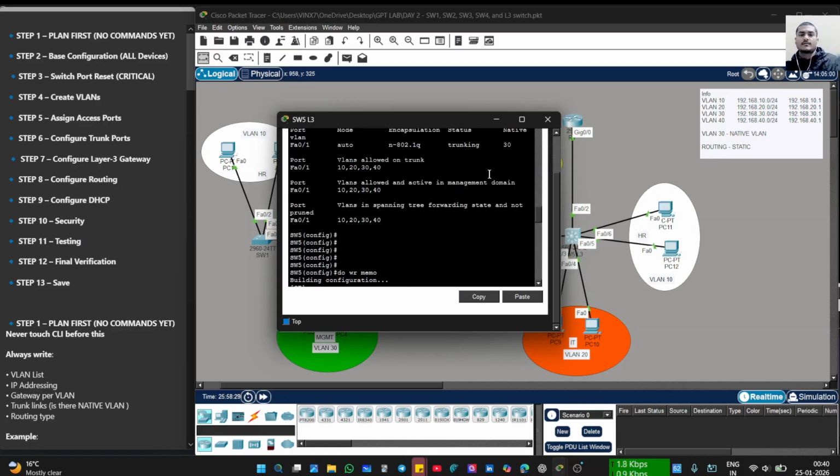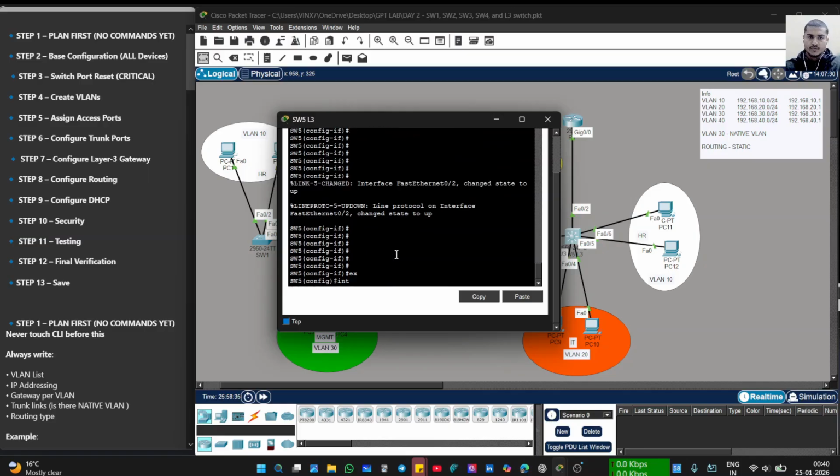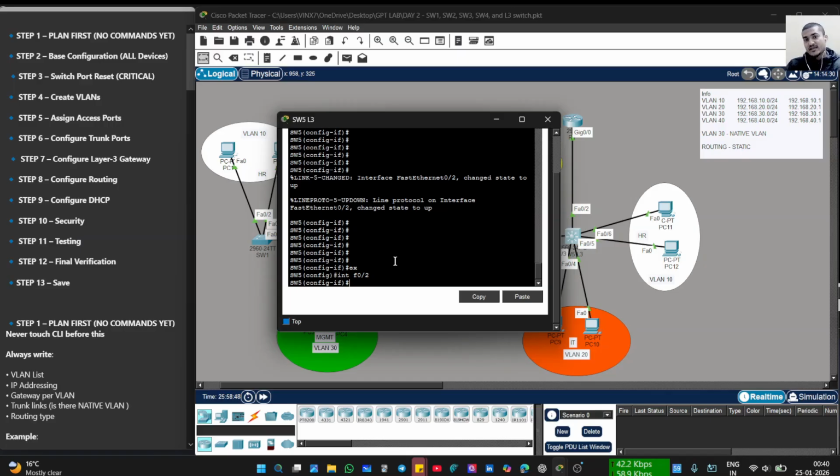In configuration mode we have done all this, not on any interface. So we have to go into the interface first. Which interface? f0/2. Once I'm in the interface, I will change the functionality of the device, and then it's going to act like a router. So: no switchport.